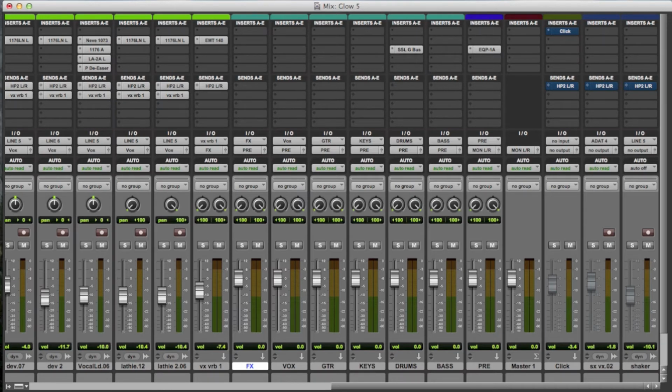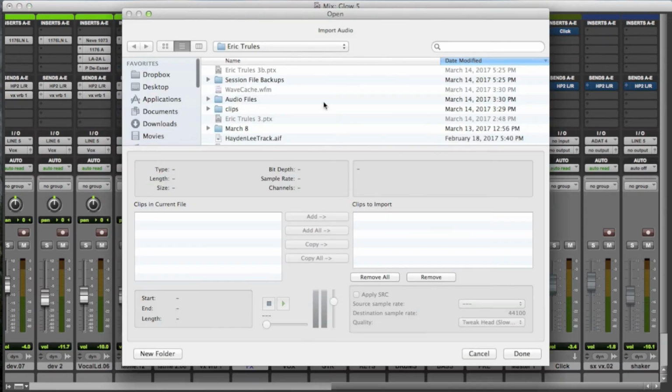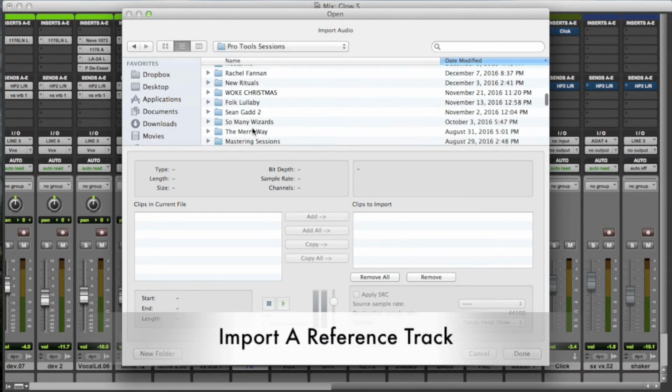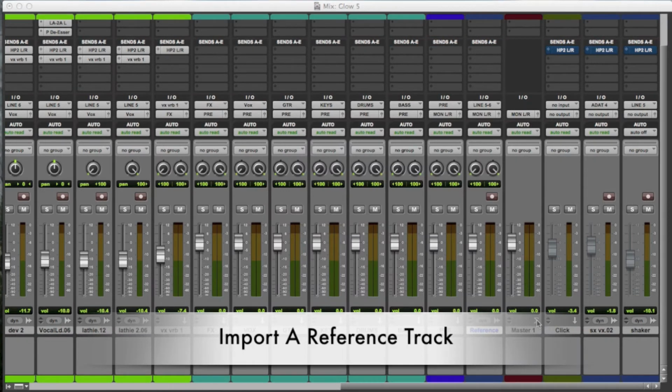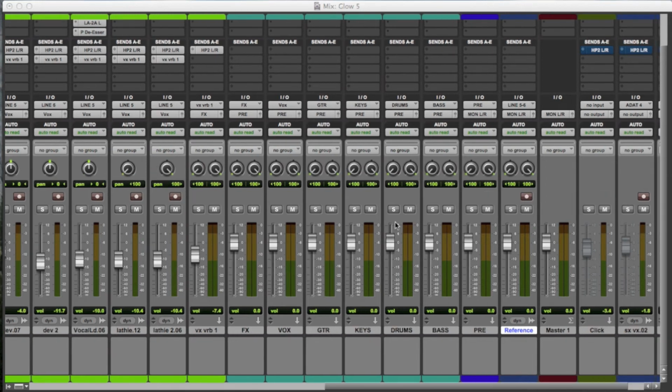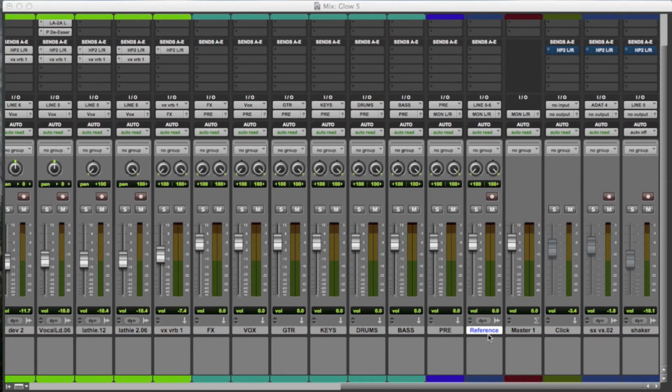Alright, now the last thing I do in a session is I'm going to import a reference track. And basically I find a song that's been professionally recorded and mixed that sounds good, that sounds like what I'm going for. Something that's going to be a good comparison for this song. Now you could do one reference, you could do two references, three references. Everyone has a different thing. I usually just go for one.